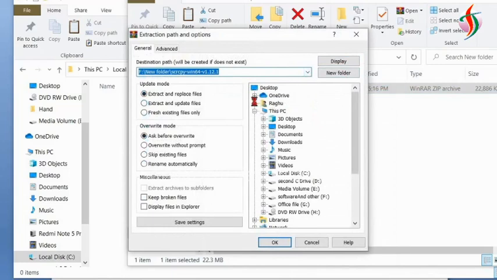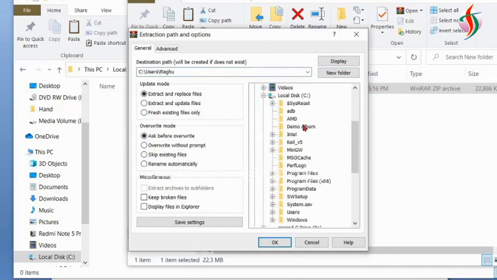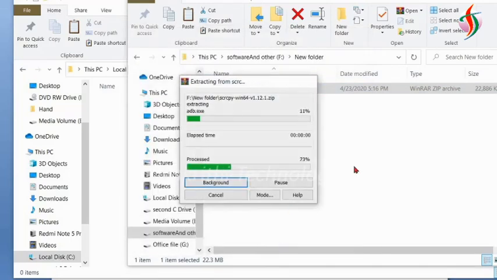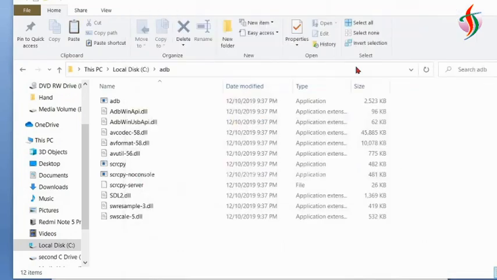After extracting this, we'll use it later. First we'll extract it. I have created one folder in the C drive. I'll extract to that folder. Okay, now it is extracted. We can see that.